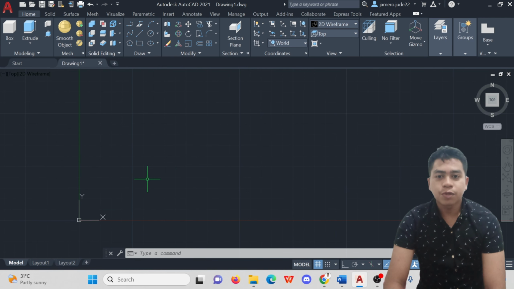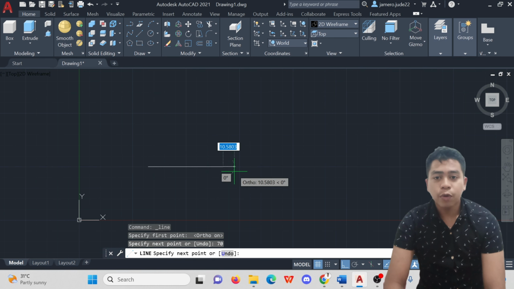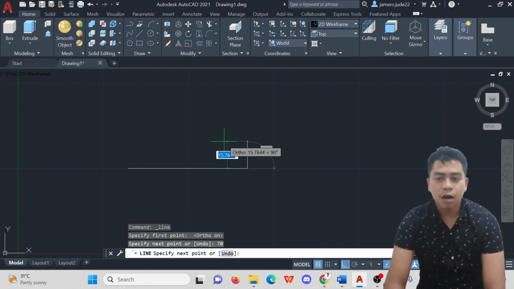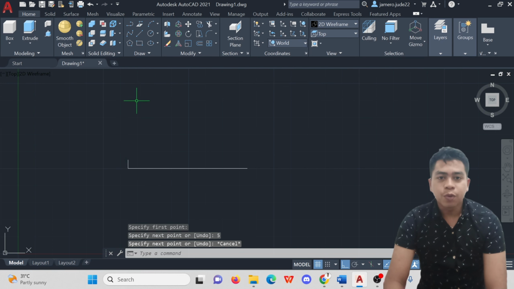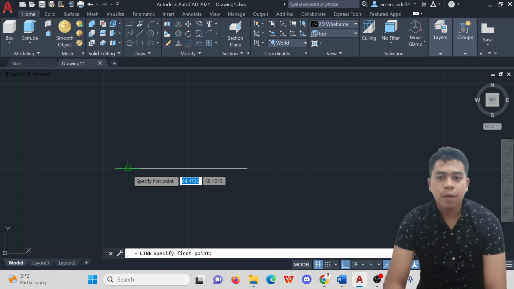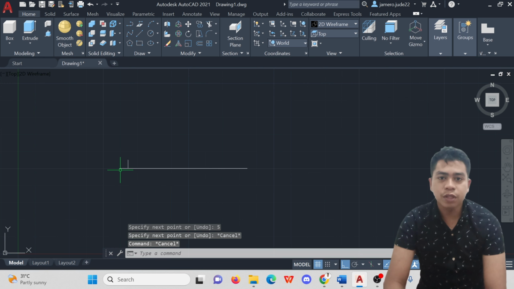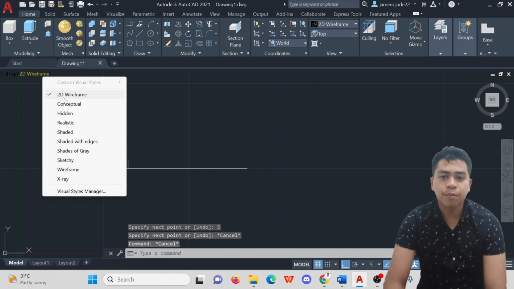Start by drawing the object or objects you want to present in profile view. Use the appropriate drawing tools such as lines, arcs, circles, and so on. Set the view to profile by selecting the appropriate visual style or using the View command and selecting Profile.